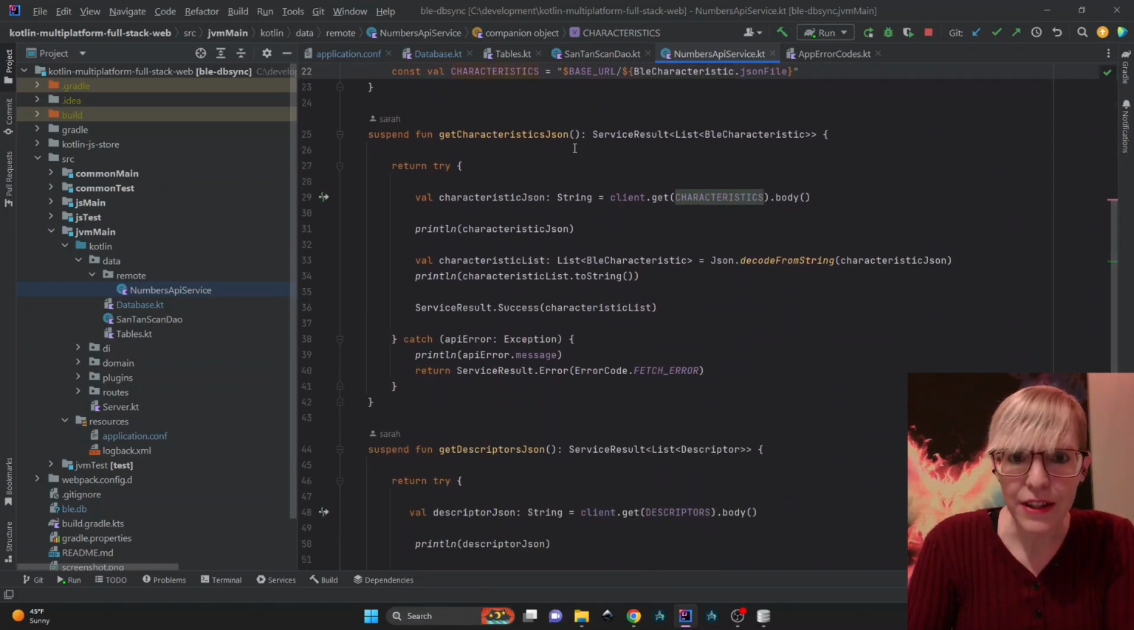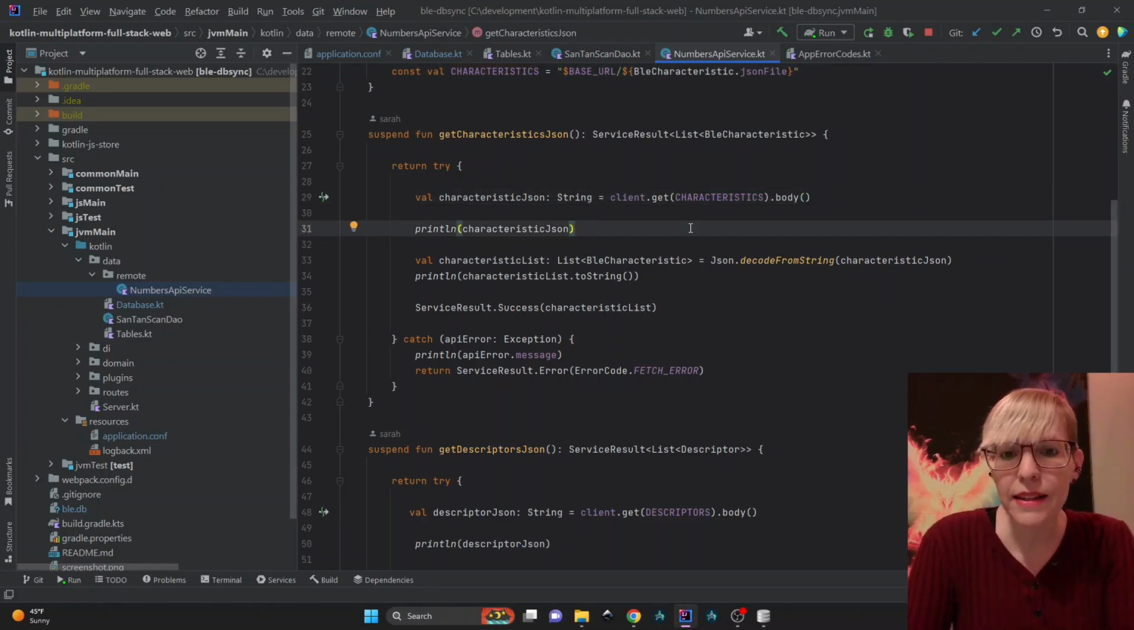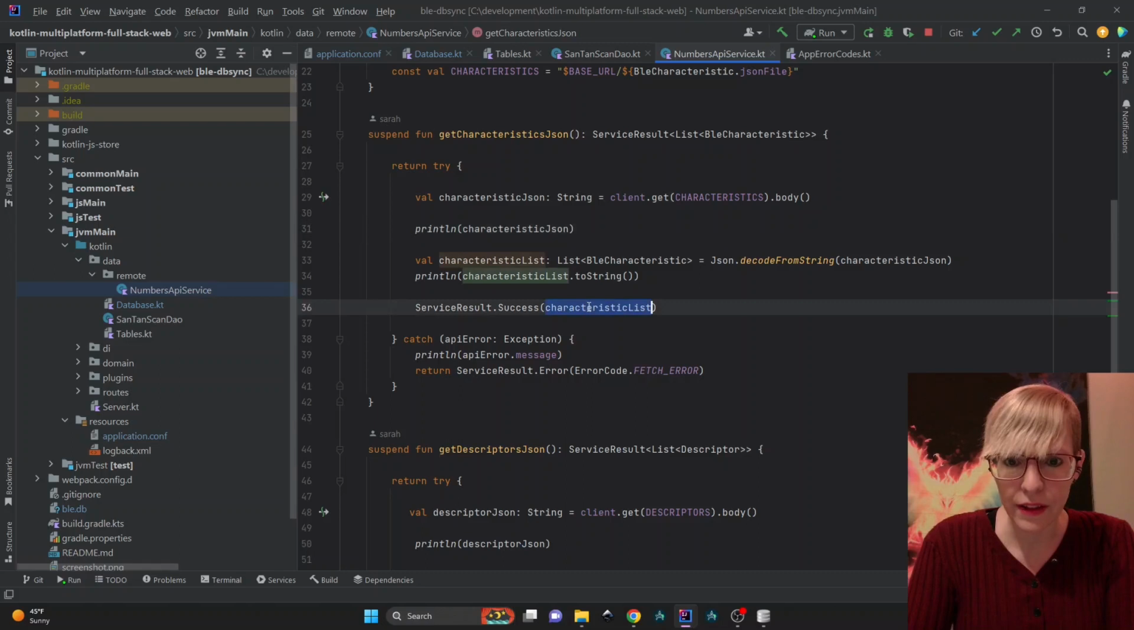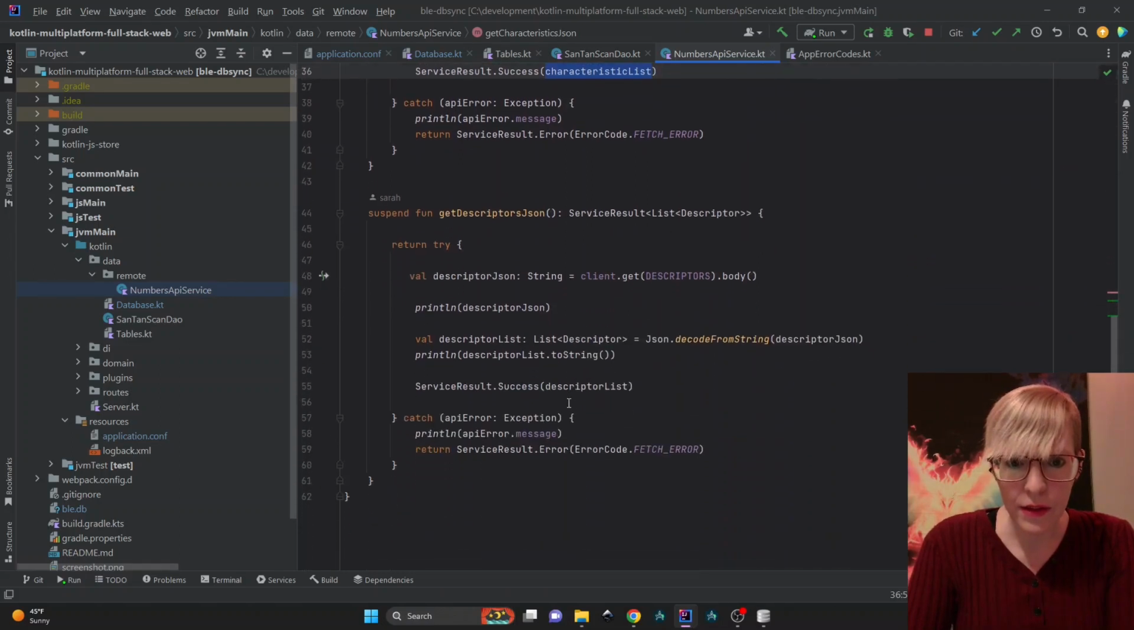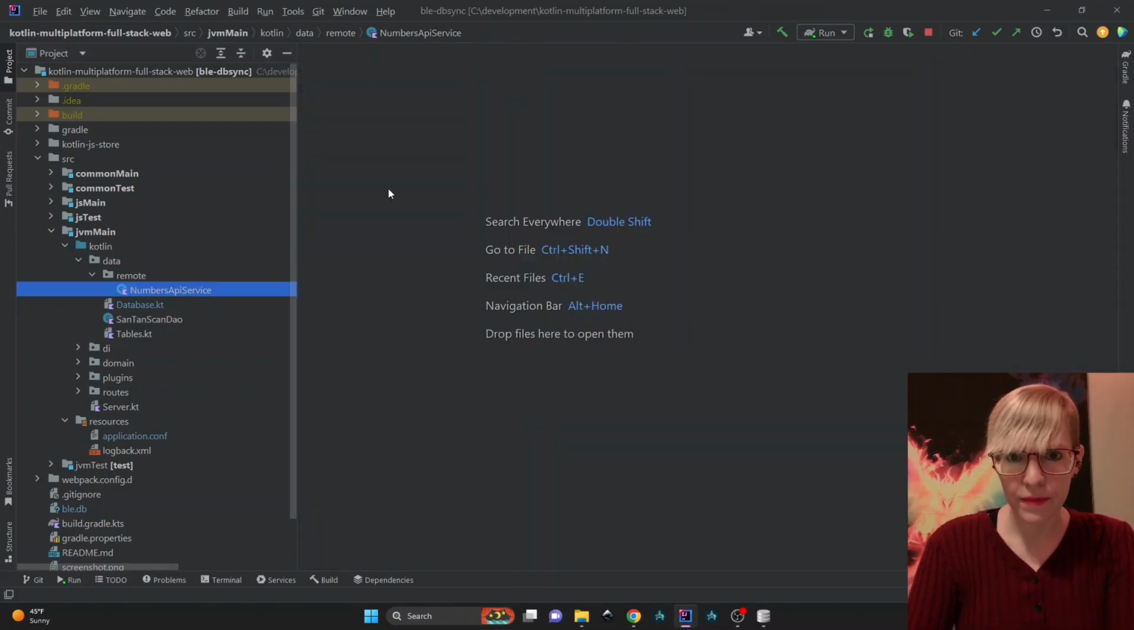So for the get characteristics function, it basically just goes out, calls that URL, gets the JSON, and then I use kotlinx serialization to convert the string that comes back into a list of BLE characteristics. And then finally, I return the list. And then I do the same for descriptors.